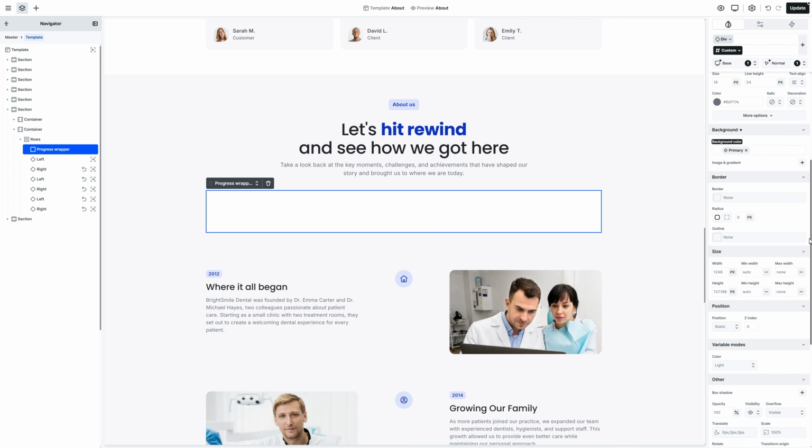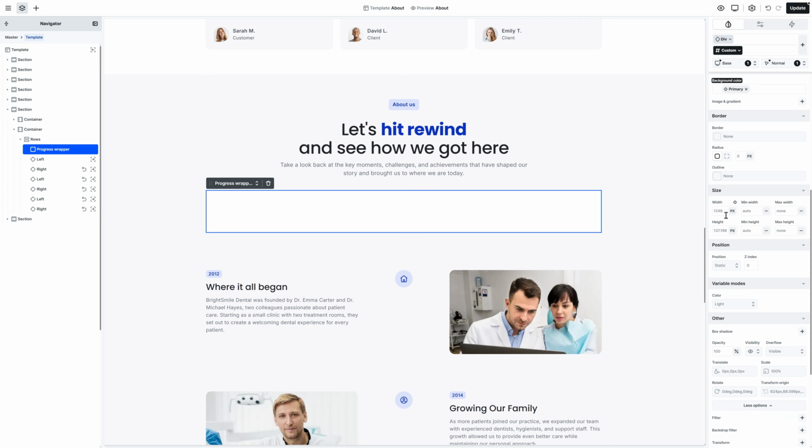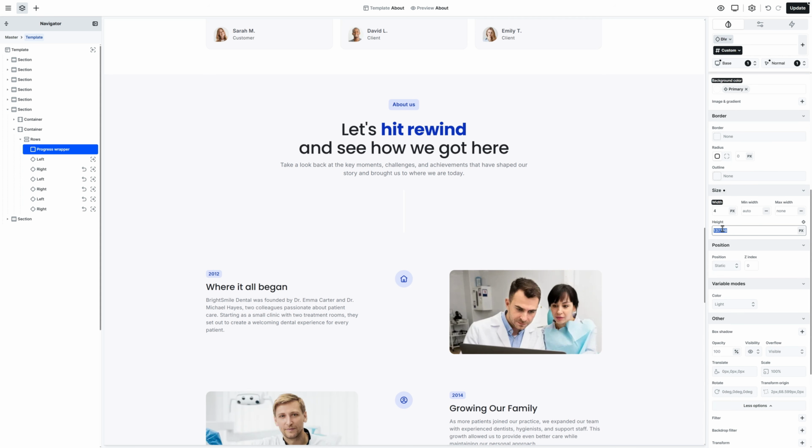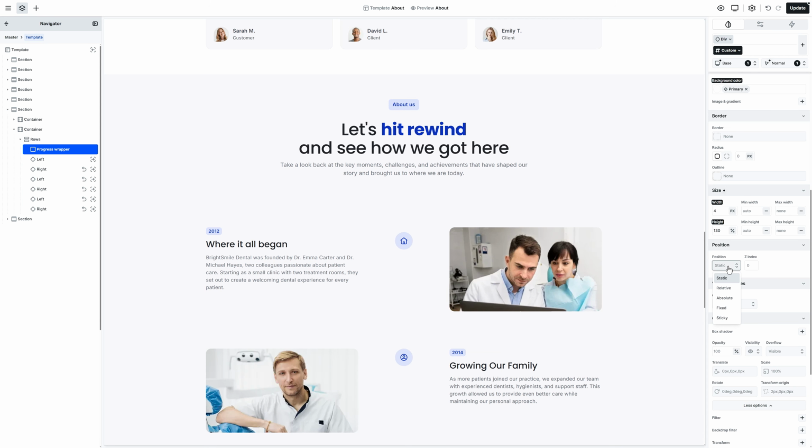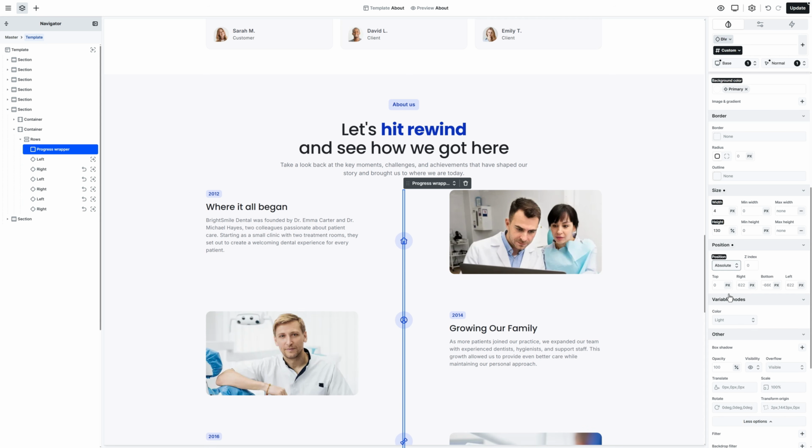It still looks a little wide, so let's fix that by setting a width. I'll go with 4 pixels. Next, set the height to 130%. And then change the position to absolute. This is exactly why we set the rows to relative earlier. And lastly, set top to 0 and bottom to -30%.